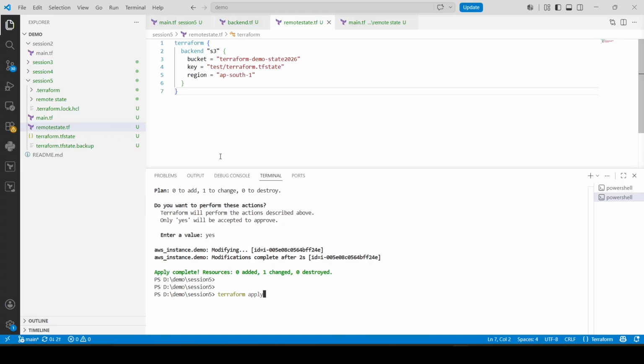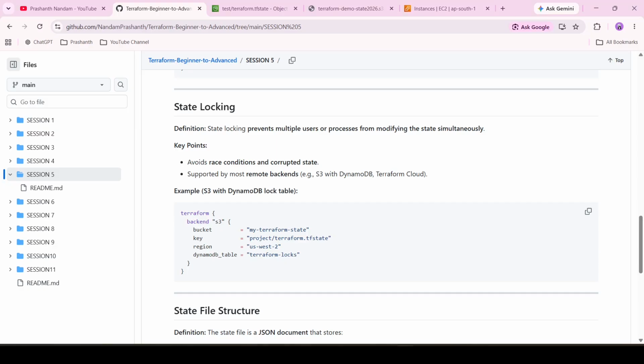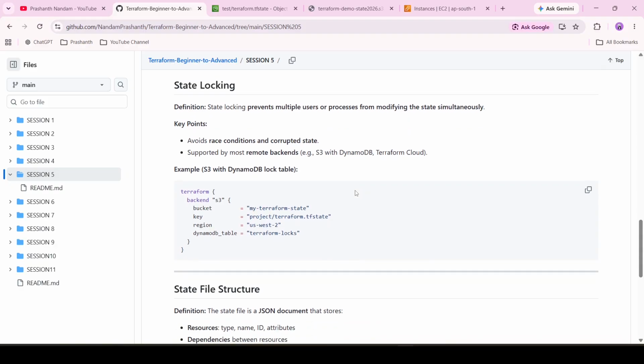Since we have the Terraform state file in an S3 bucket, which is a centralized location, the other developer also has access to it. So developer 2 is also making some changes, and he is also running Terraform apply at the same time. When two developers run Terraform apply at the same time, it will not allow the second user to perform the action. It will tell developer 2 to wait until it finishes. This avoids race conditions or corrupted state.